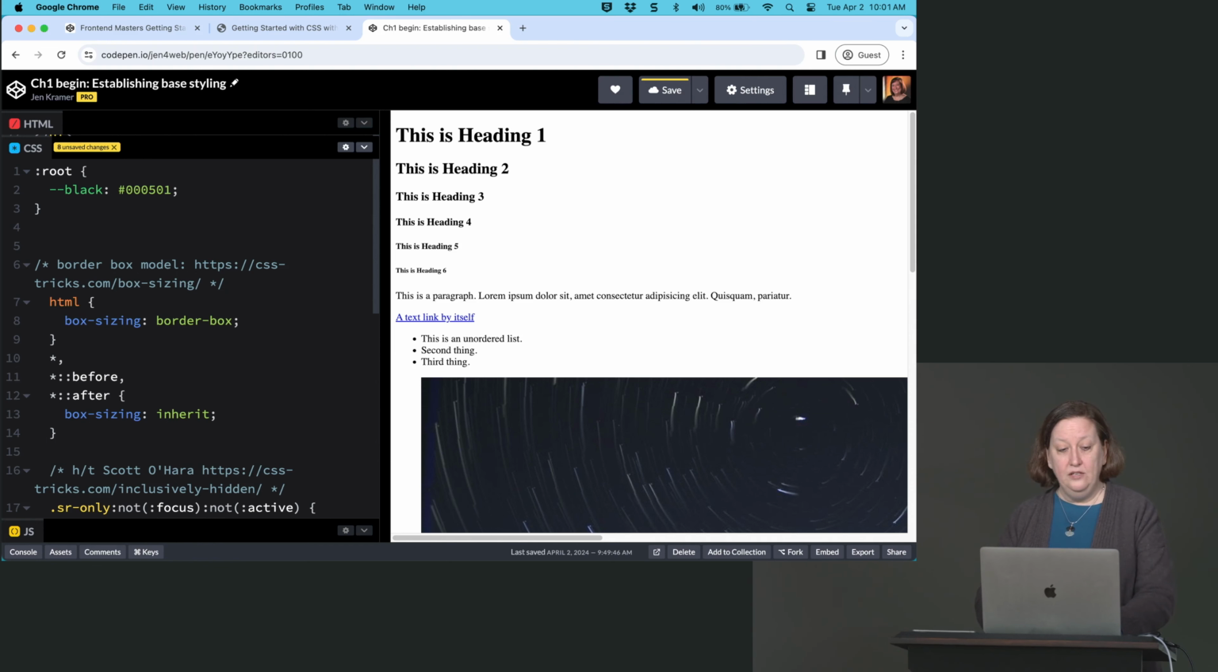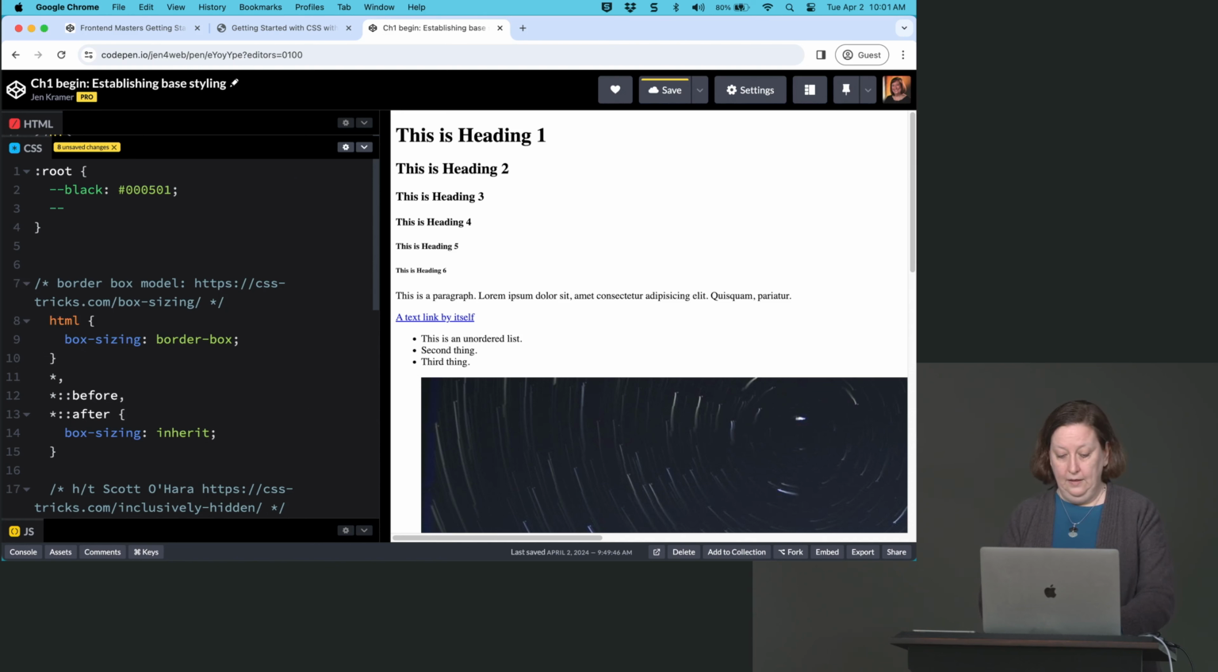Okay, I'll show you how to do white. So I'm going to call this one white, and this one is FFFFFF. Okay. All right, we've got 4 more to go here. Take 2 minutes and type in all the rest of those into your root declaration.